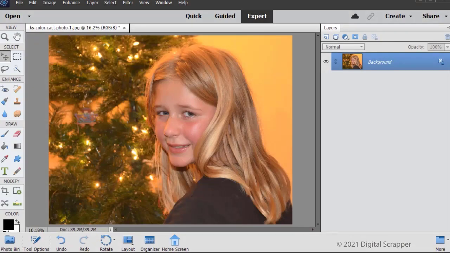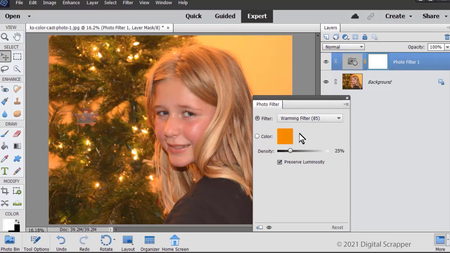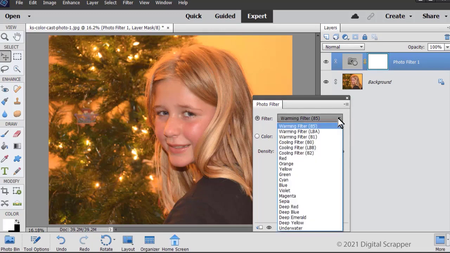So let's try it. Open a photo that has a yellow color cast, or open the KS Color Cast Photo 1.jpg in the Downloads. In the Layers panel, click on the Create a New Fill or Adjustment Layer icon and choose Photo Filters. In the Properties panel, click on the down pointing arrow in the Filter options to reveal the names of the available filters.